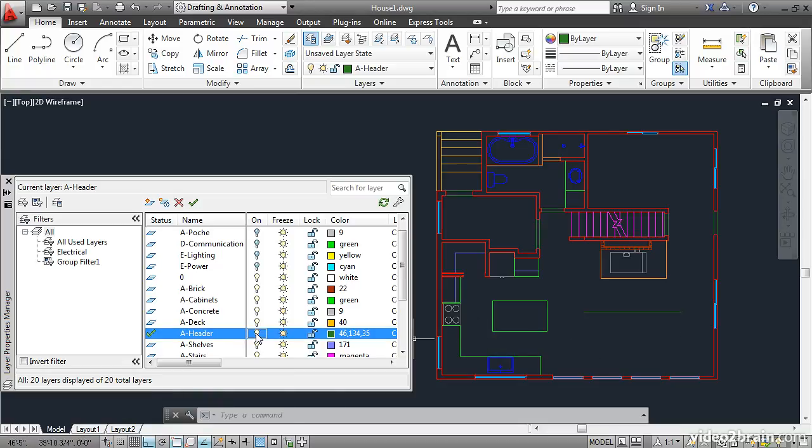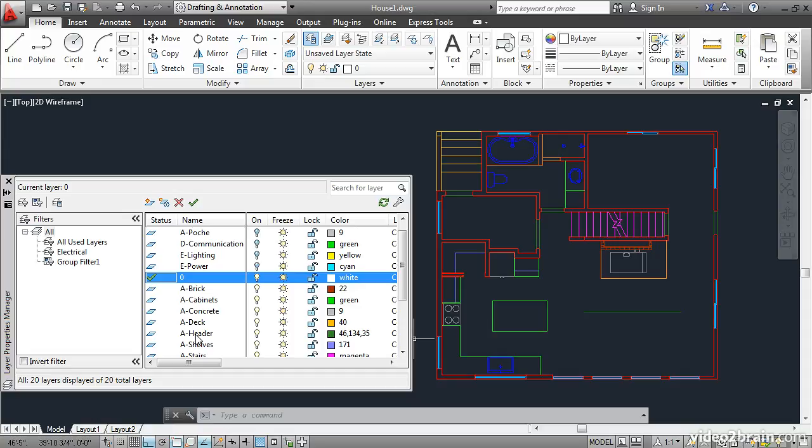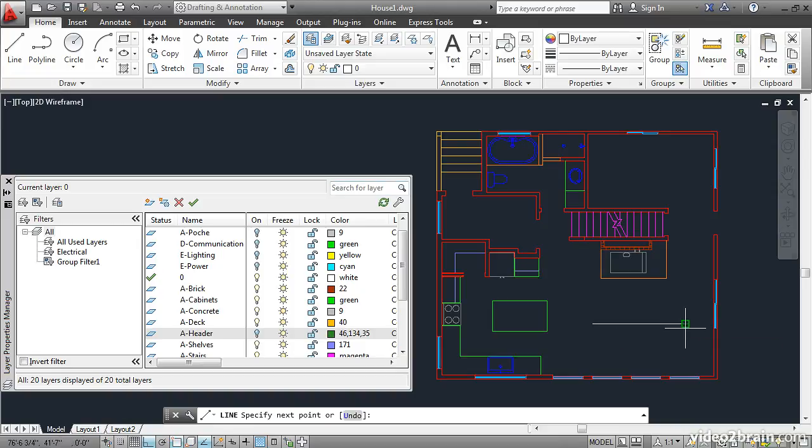Instead, I'll turn that layer back on and set a different layer current. I'll double-click on layer 0, for example, and then I could toggle off a header. If I were to draw an object, such as a line, I would see it because it would be on layer 0. I'll just turn a header back on and then erase these stray lines.